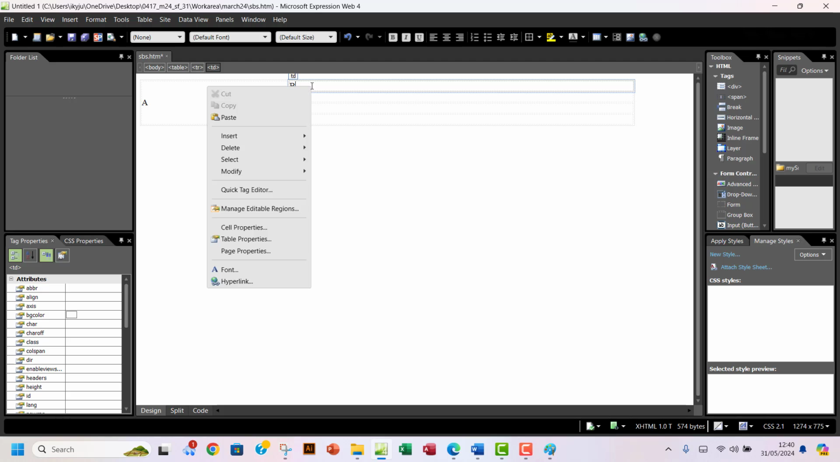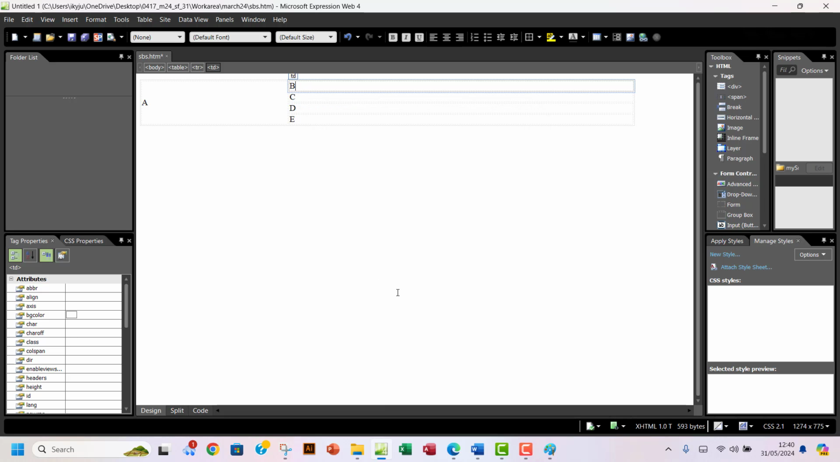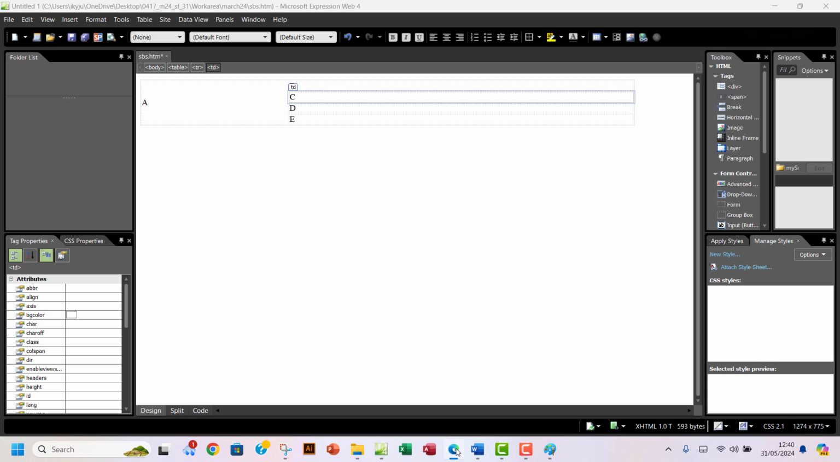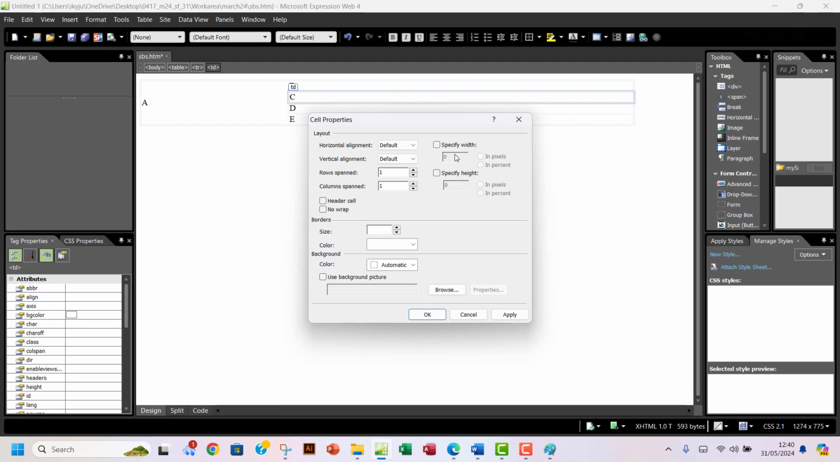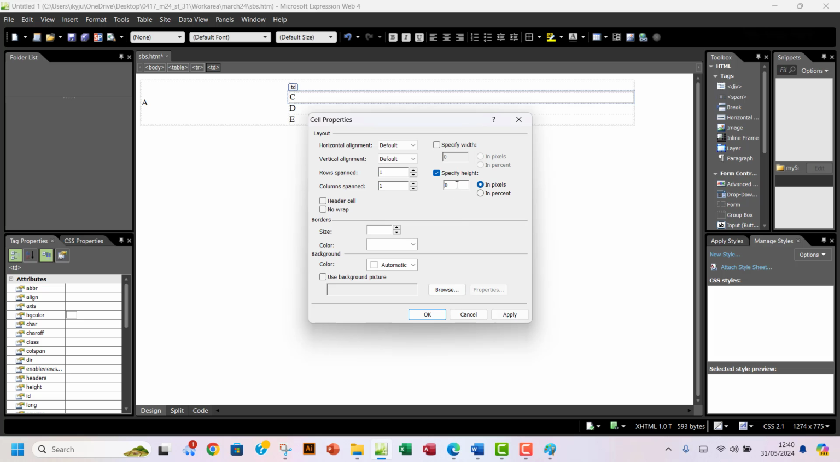So I have B right there. I'll right click and then go to cell property, and then go to specify width. It has to be 70. So let me just take it to percentage, and I'm going to have 70 right there. So you can apply. So C, let's see, that will be the width. So C now is a height, right? So we are interested in the height of the C, not really the width this time around. So here I'm going to specify the height. The height is 10%, so I'm going to have 10 right there.